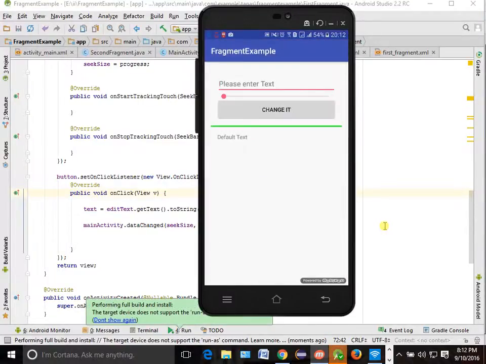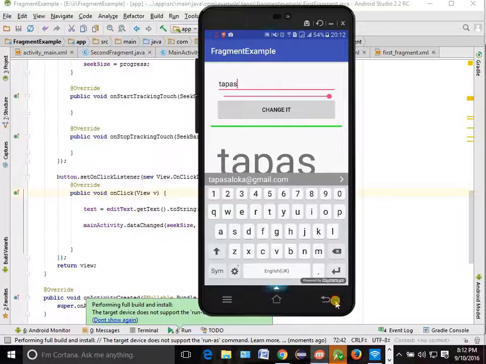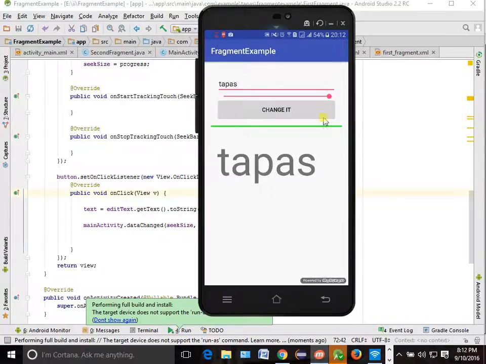Okay, so let's run this code. See here, if I change my seek bar to something, then what will happen? When I click on this, it becomes tapas. If I want to make it very big, I'll make it this one, change it, it will become very big. If I want to make it small, I'll make it small and change it, it should become small. So what is happening? First fragment is passing its data to second fragment. How? Through listener.